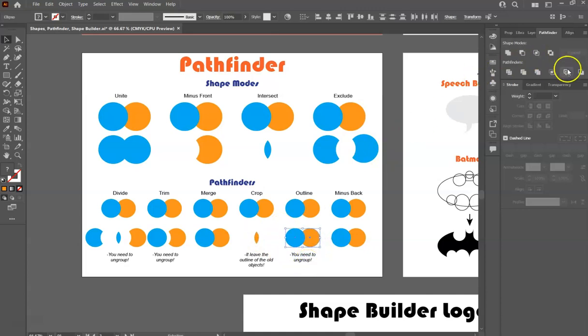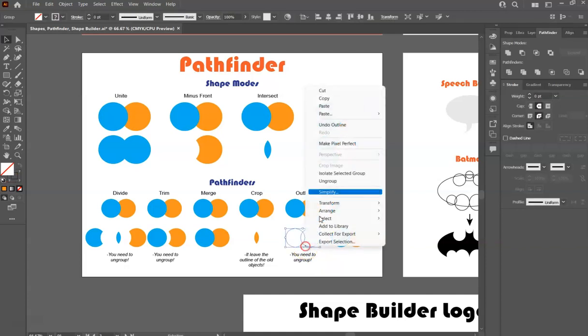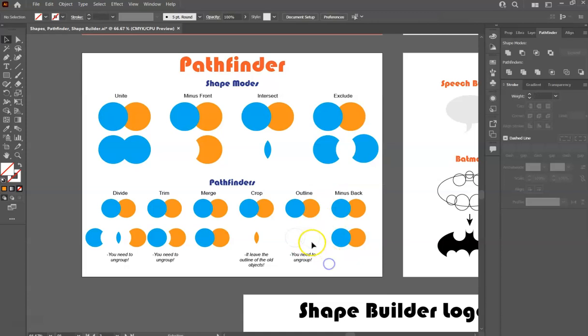Outline. This one just changes it to outlines. Now, why wouldn't you just change it from a fill to a stroke? I don't know, especially because this also breaks it up. You have to ungroup it, and then this breaks it up into individual shapes. So you might find a use for that, maybe, maybe not.